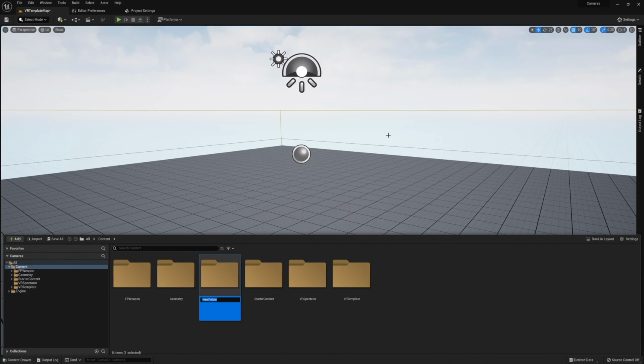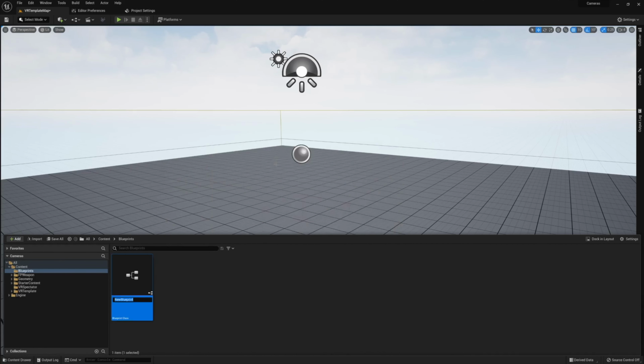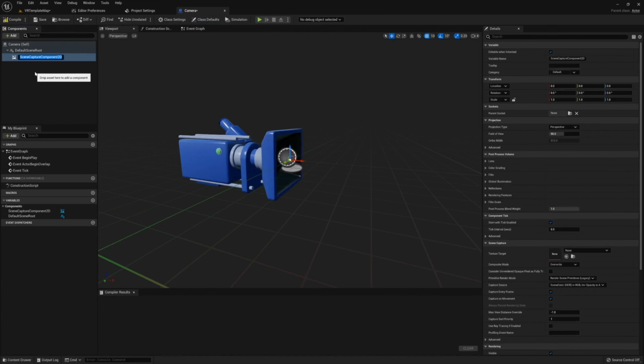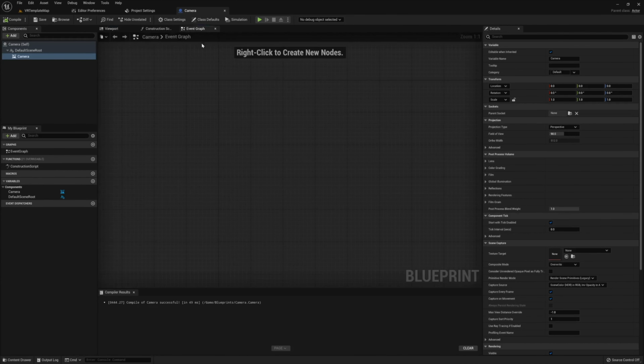First things first, let's create our camera. To do this, I'm going to create a new folder here called Blueprints. Then in here, I right click Blueprint class, and create a new actor called Camera. In this actor, we're simply going to add a scene capture component 2D that I'm going to call camera. This is what's actually going to view our overall scene using the texture target that you see down here. Now we're not going to set the texture target here, we're going to do this later on.